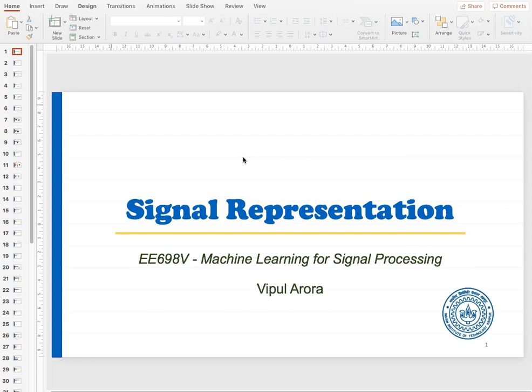Okay, so let's start. So, in previous classes, we mostly looked at the introduction to machine learning, then signal processing, and some Python programming. So today we can start something one step more towards machine learning, that is signal representation.